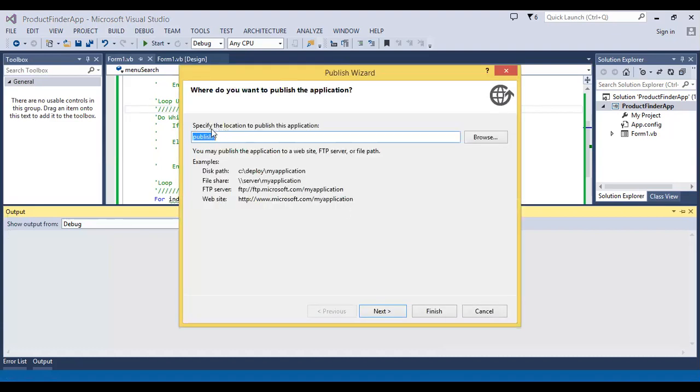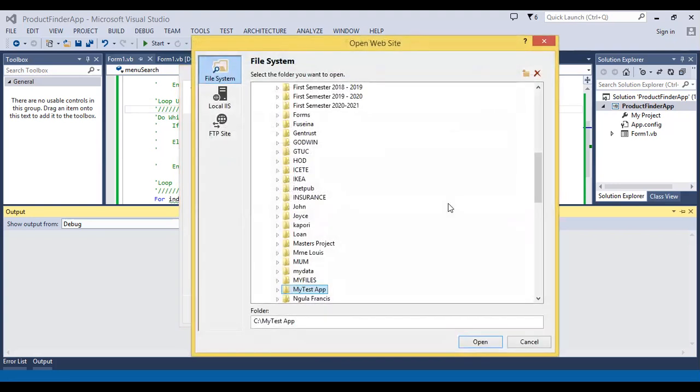It will ask you to specify the location in which you want to publish, right? Of course, you might want to publish it online, you might want to publish it on a file server, you might want to publish it anywhere you want. So let's go ahead and click on browse to select where we want to publish our application.